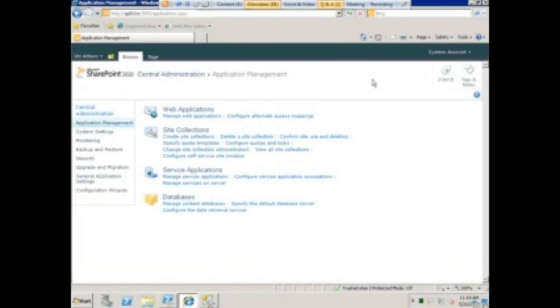Service applications. So here, we looked at Configure Service Application Associations, but what we want to also do is look at Manage Service Applications. So this is going to show me all of the different service applications available in my farm.